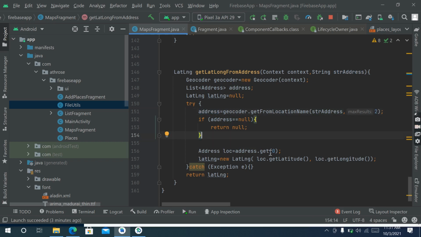Now we are getting the place at position 0, meaning the nearest place, and we are getting it in the form of an address. By that we can get latitude and longitude, and we are putting it in an object of the LatLng class. It's important to create an object of the LatLng class for setting the data for creating a marker.